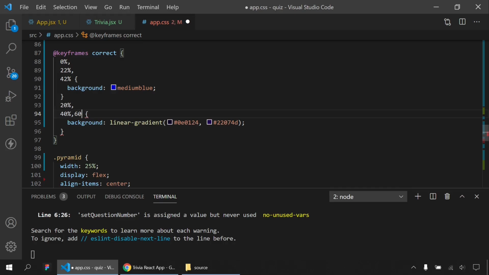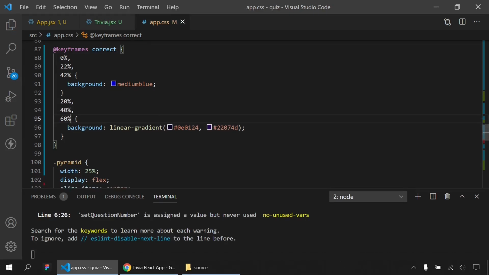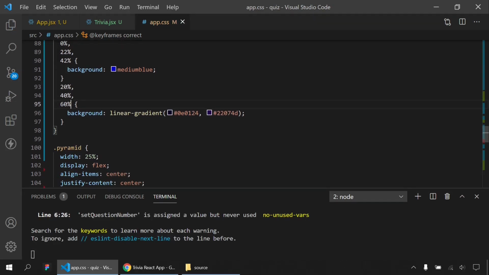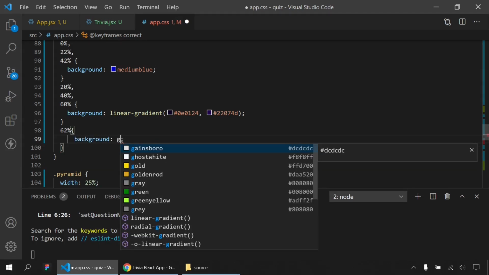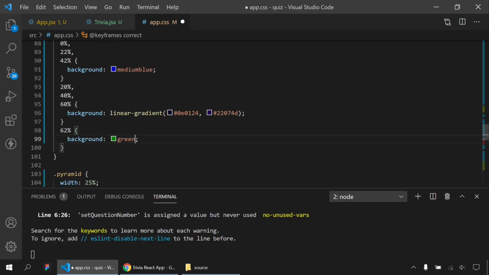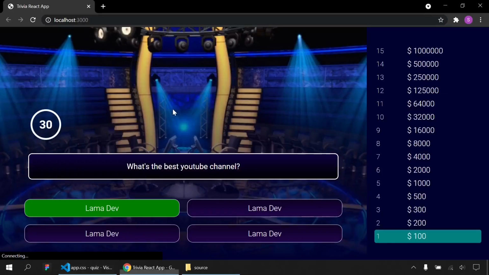I will add one more. And after 62, it's not gonna be blue anymore. It's gonna be green because it's correct. So I will write here 62%, and it's gonna be background green. So it's gonna start being green after 62% until 100%. So let's see. I will refresh. 1, 2, 3, and green. And it stays like that.